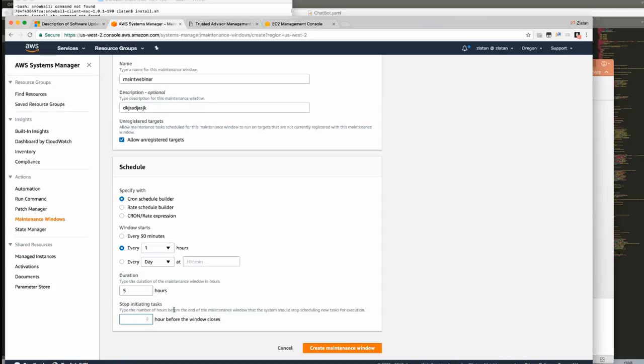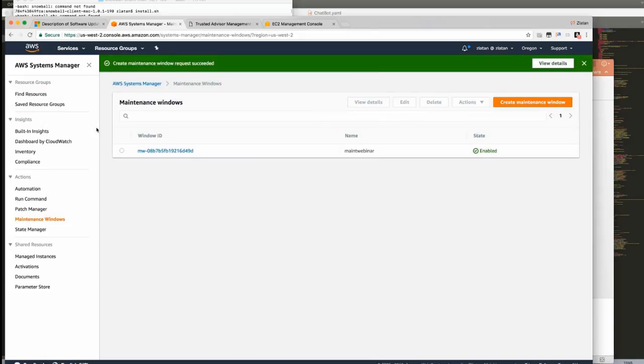there's gigabytes and gigabytes of whether it's SharePoint or anything else. Sometimes it's for the server itself. And then you can say, hey, type number of hours before the end of maintenance window that the system should stop scheduling new tasks. So you say, hey, stop scheduling new tasks 2 hours before the window closes, right? And we can create this guy to have it up and running.